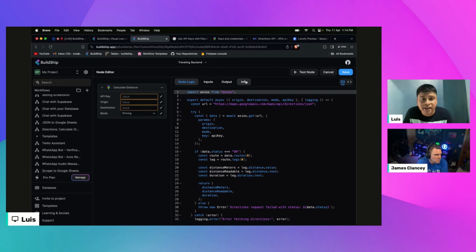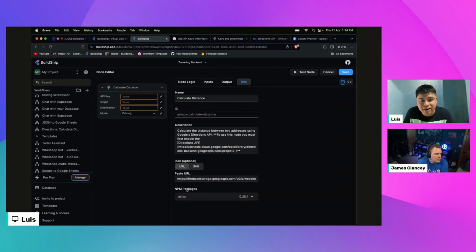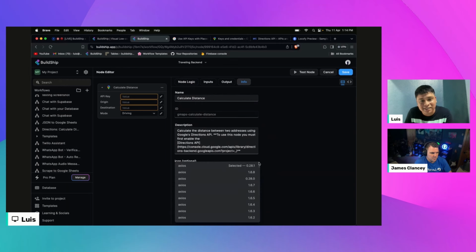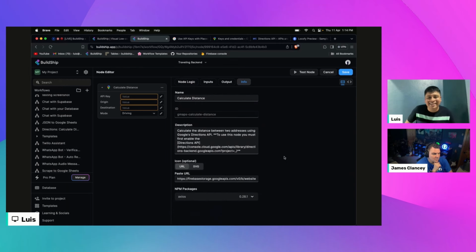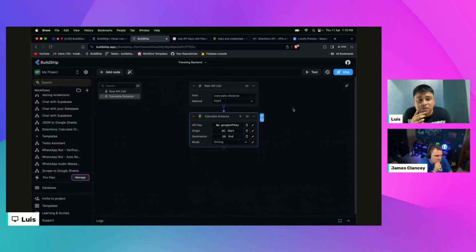If you go to the info panel here, we have a dependency section, and you can see the dependencies that our node is using and the exact versions, and you can switch between versions, which is pretty cool. But what I wanted to showcase here was that you could test this node. We can test this right away. So let's see that in action.